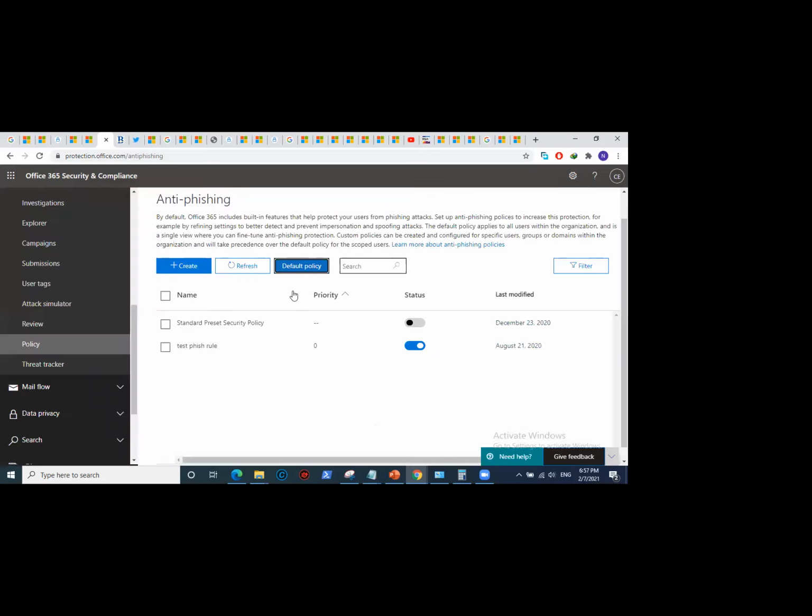Like I said, if it's not configured, it won't provide you protection. It needs to be configured.